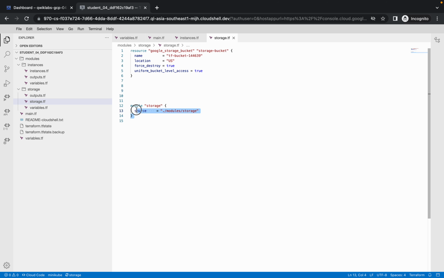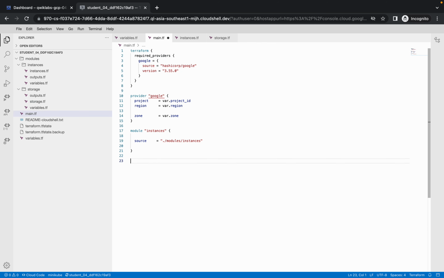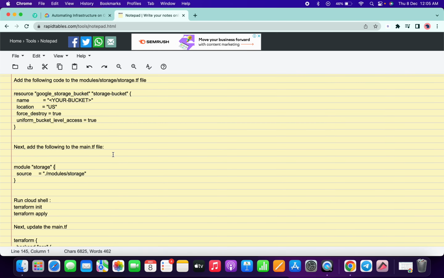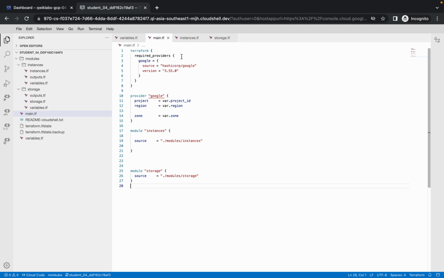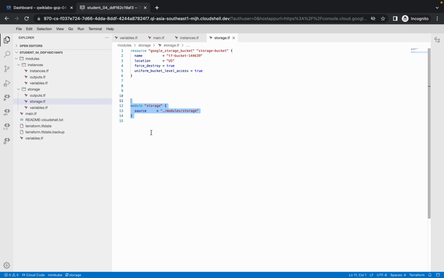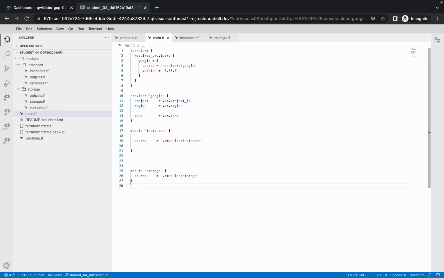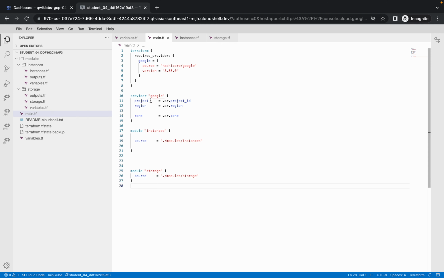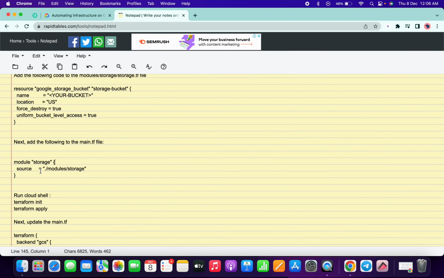And we have to add this thing in main.tf. Okay, like this. I think I copy, yeah. So please make sure that your storage.tf must look like this, and main.tf must look like this for now. Okay, now click on save files and click on save all. Okay, now we are done with this task.